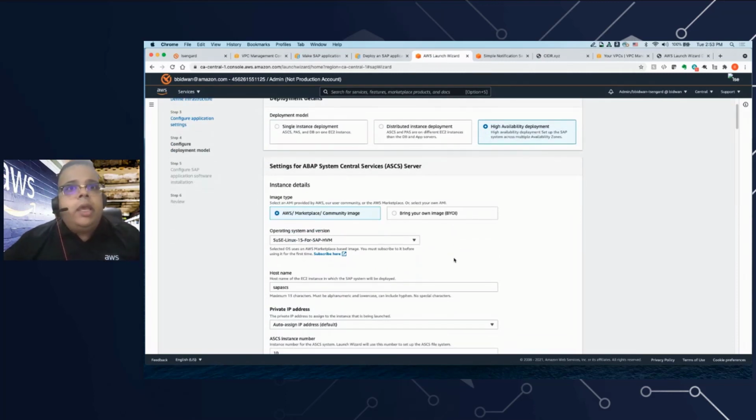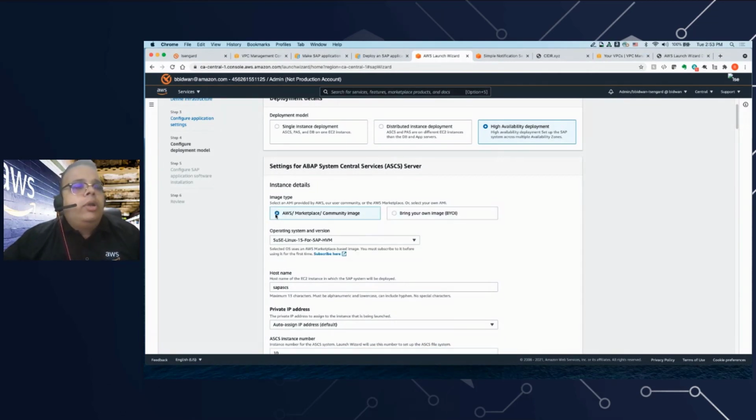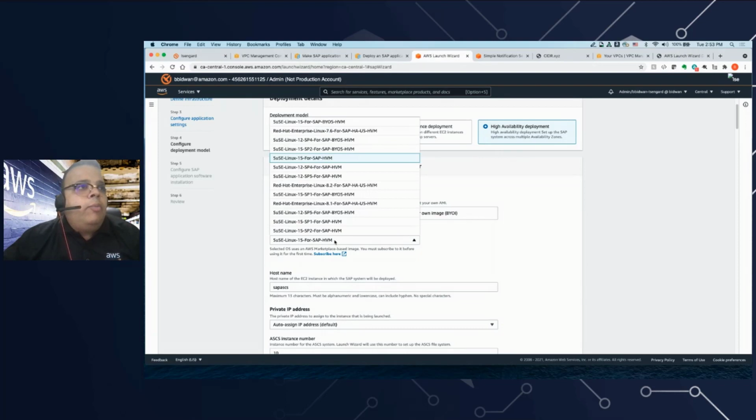So yesterday, Sunil and Ras spoke about different security configuration, and then Sunil showed you how to create a hardened AMI. This is where it comes into play. So if you are bringing your own AMI, you have to select this option and then select the AMI ID. Or you are going to use the AMIs available in AWS Marketplace. So for now, I'm going to do that.